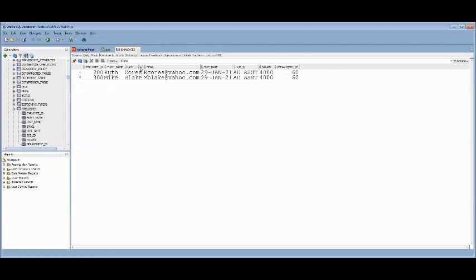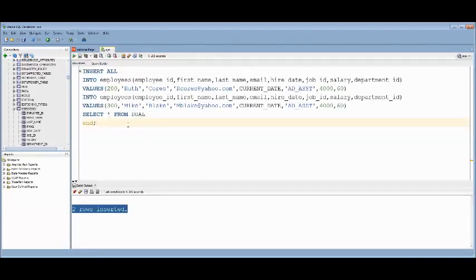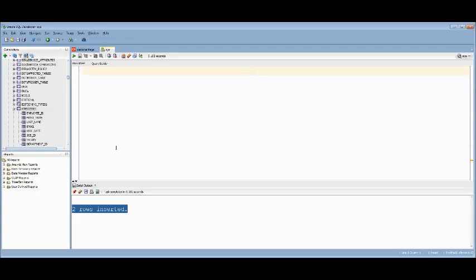Now let's start with the select. We need to start with SET SERVEROUTPUT ON. You remember? So let's start with that. And then DECLARE, BEGIN and END.